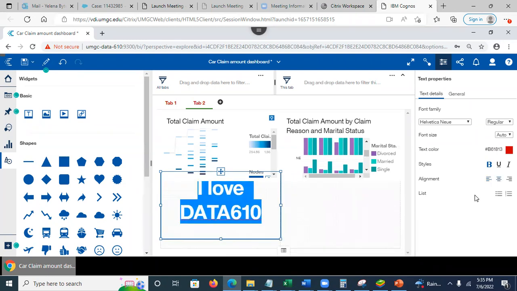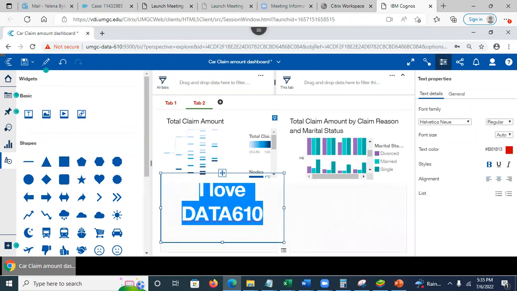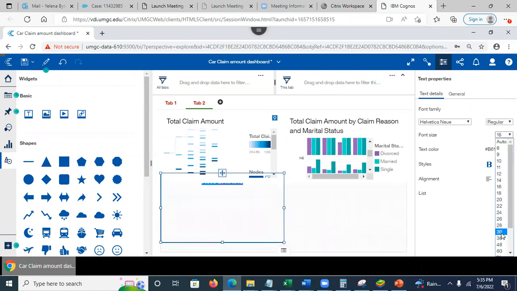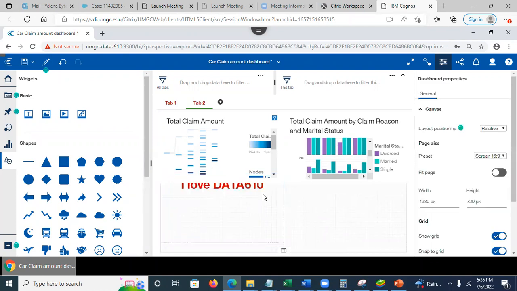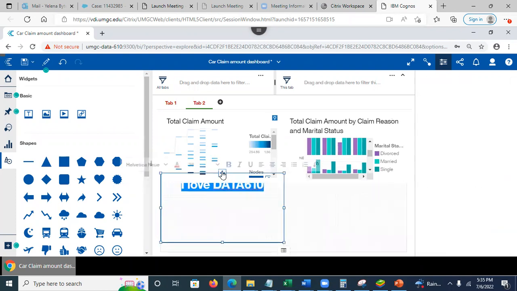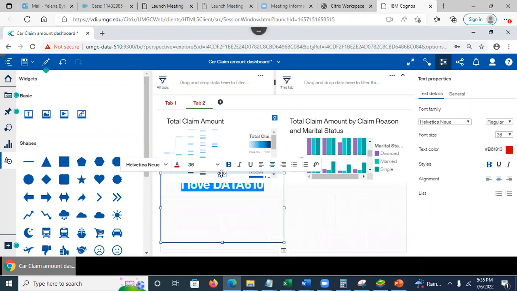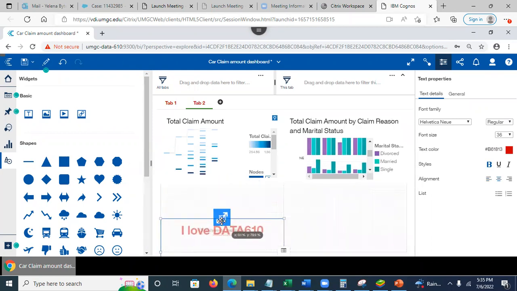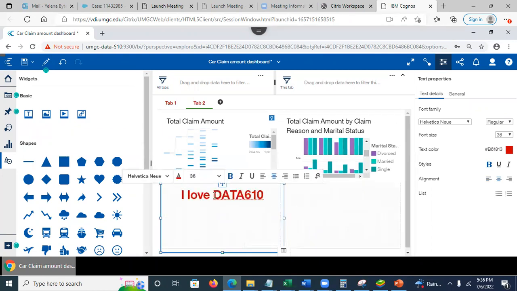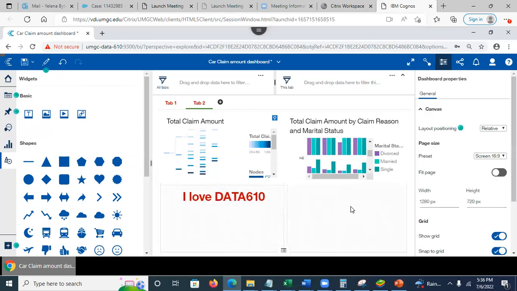Then I can change how I want it to look. For example, I want it to be centered, right? I can change my font size and so on. Now I want to keep it bigger. I want everybody to know that I like this class, right? Now you have to do a little bit of housekeeping, a little bit of resizing. How do you do this? Look, make sure that you have the cursor above that little arrow. Okay, so this is my text.